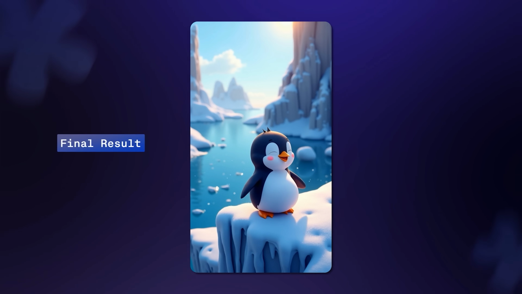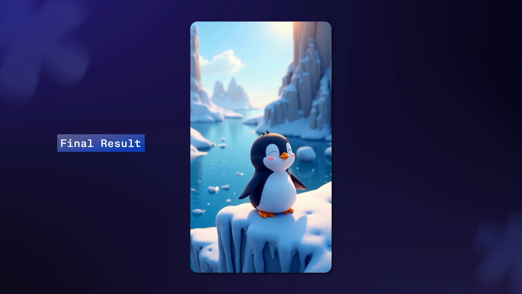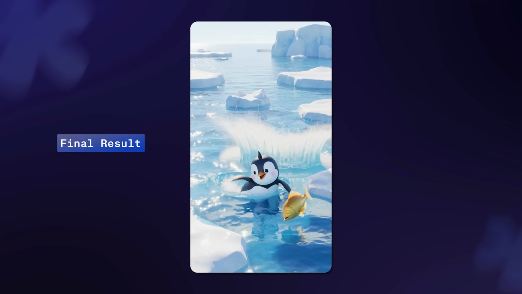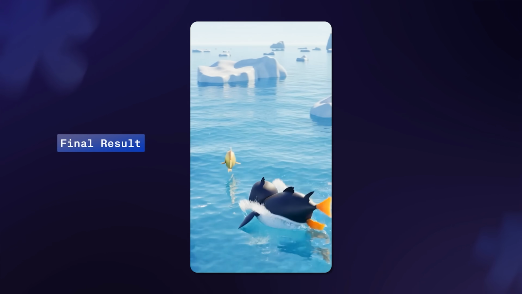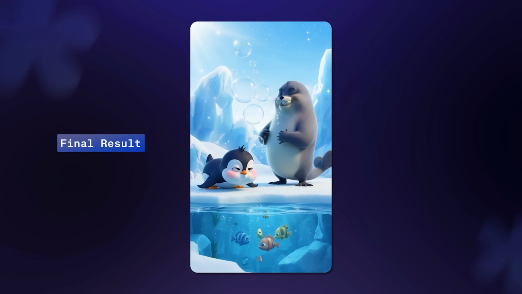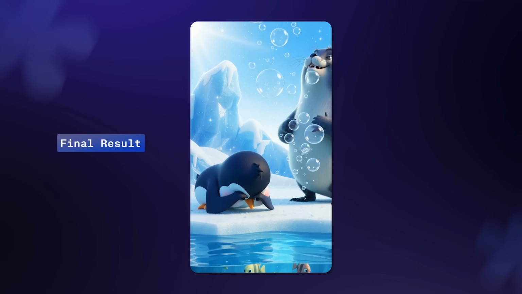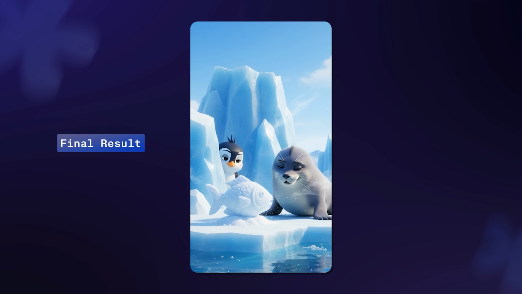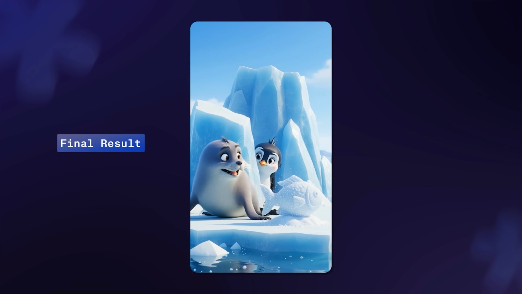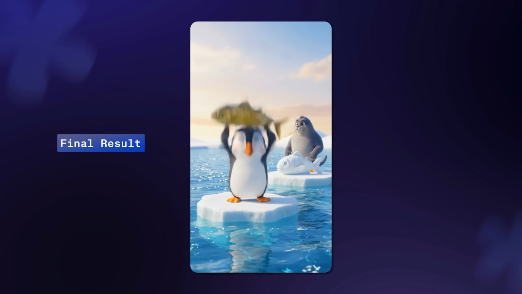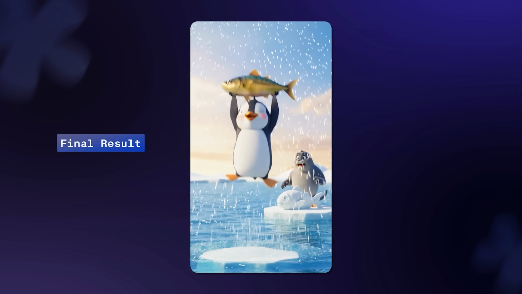Iceberg the penguin was determined to catch the perfect fish for dinner. But just as he spotted a perfect fish, a mischievous seal scared it away. No matter how sneaky he tried to be, the seal kept ruining everything. So Iceberg came up with a plan, using a fake fish as bait. And at last, with one clever trick, Iceberg finally got his perfect dinner.